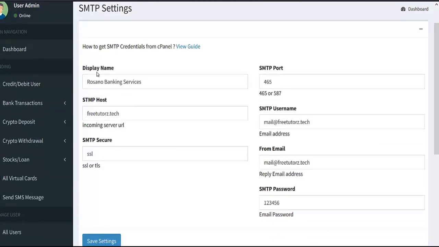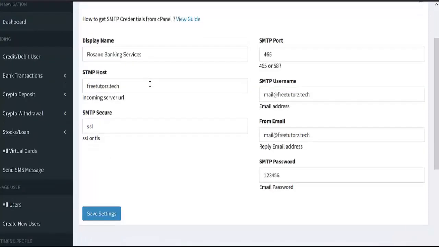Now, display name: when you send email, what name do you want the user to see? This is where the mail is coming from. So you see Rosano Banking Services here. Then you have SMTP host. Your SMTP host is your domain name. So the domain name of your cPanel is what you put here as your SMTP host.